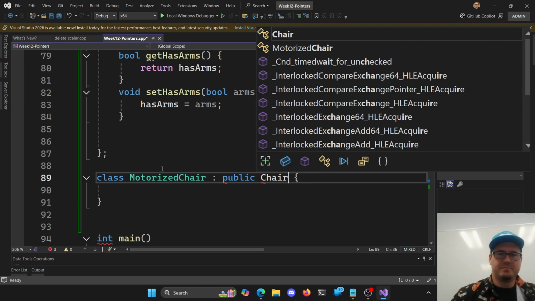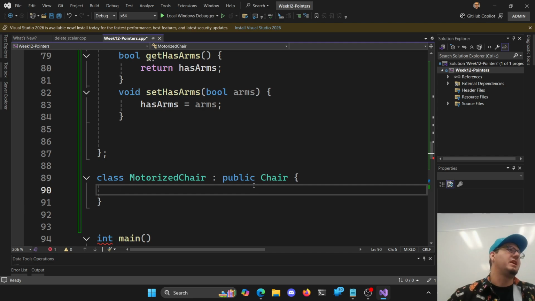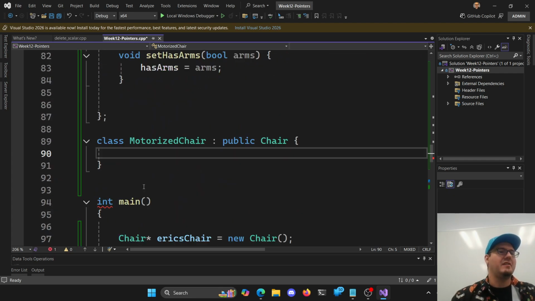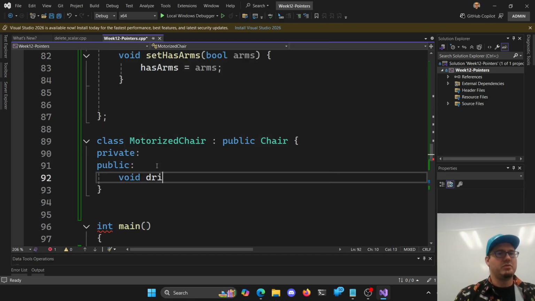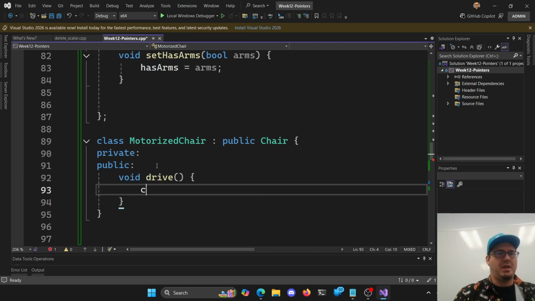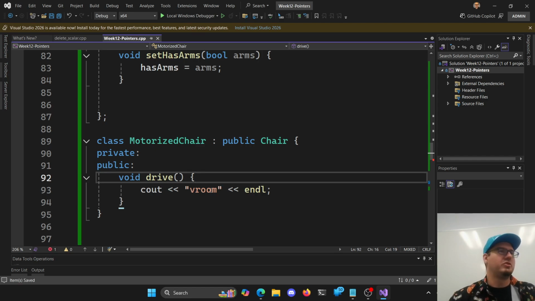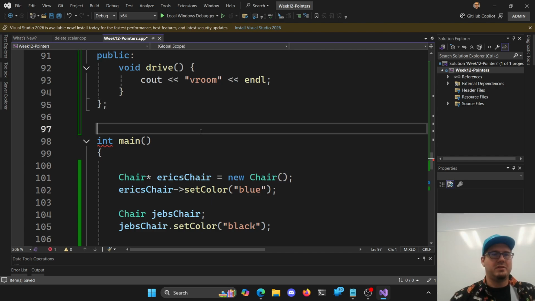Public chair. Okay. This class inherits from chair. It is a chair, and it has all these functions that chair has, but now I can add special stuff. So I can have my own private section. I can have my own public section, like void drive. And we're just going to output vroom. Terrible example here, my apologies, but that's fine. That's the only thing motorized chair does. And a semicolon. Thanks.